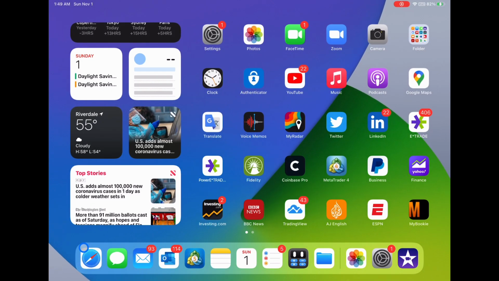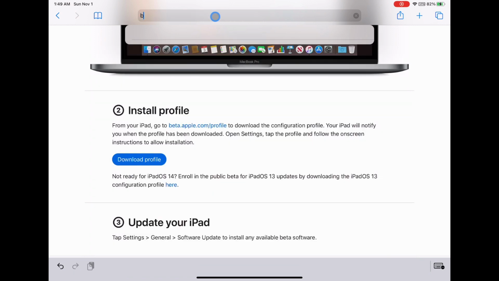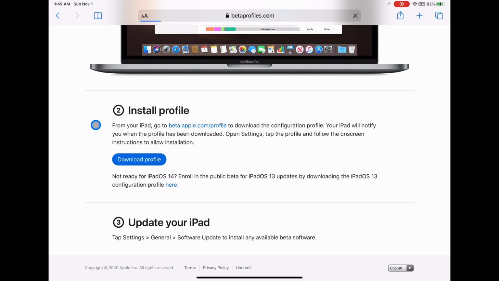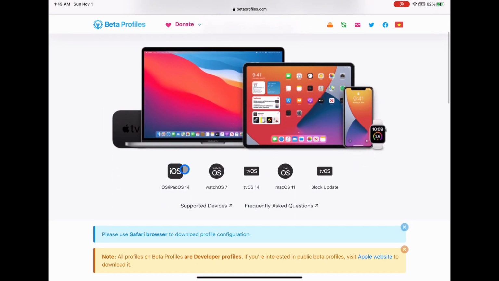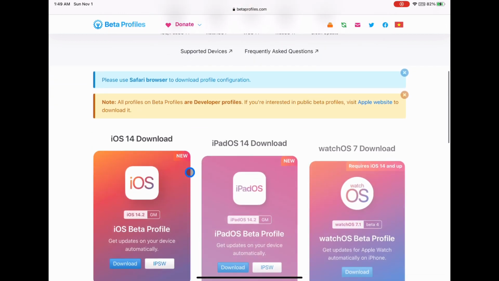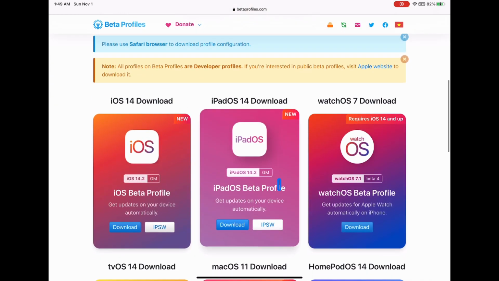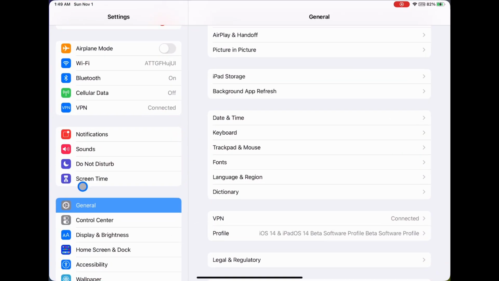After you restart your device, you go to the browser and you're going to go to betaprofiles.com. All right. Then you're going to go to your specific device, iPadOS or iOS for the iPhone, and you download the profile. And you're not downloading the profile that you deleted at first. This is a different profile with the bug fixes, right?